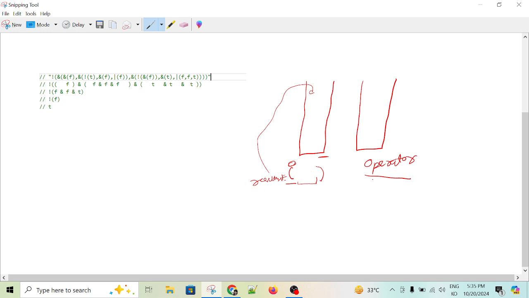At the end, whenever you do not have any operator, whatever is available on the top of this stack will be our answer. So let me show you how it will work.